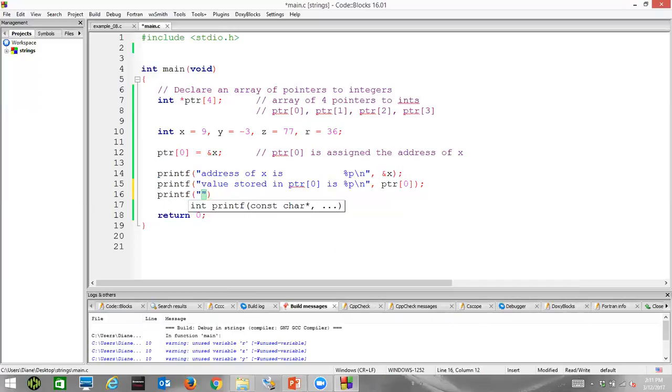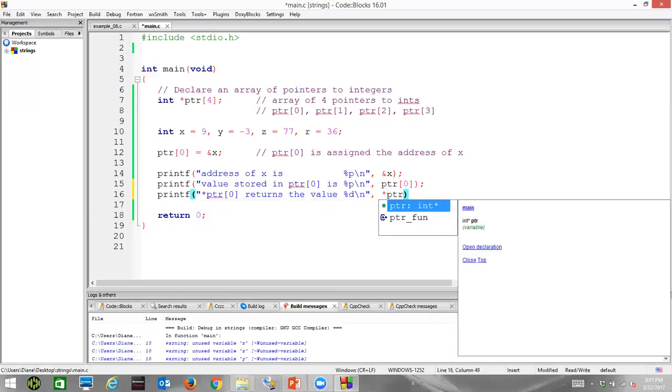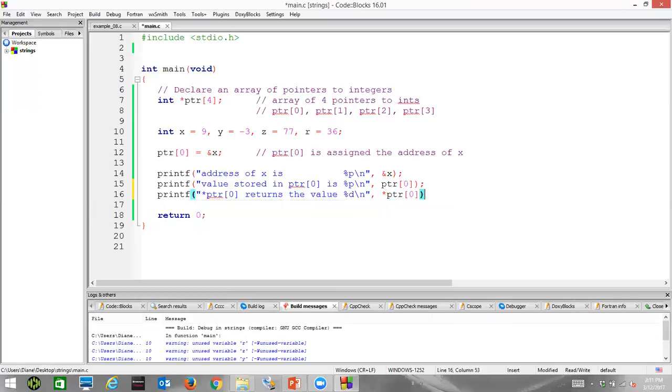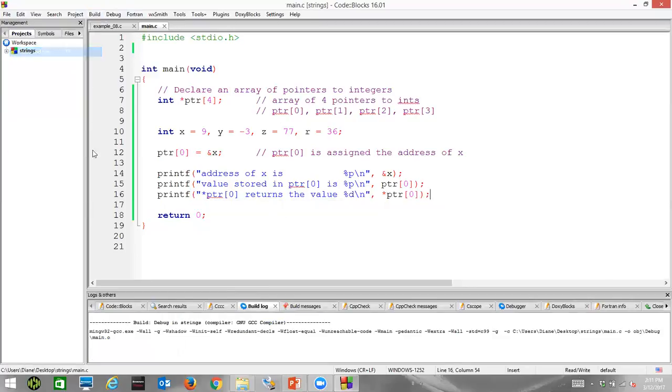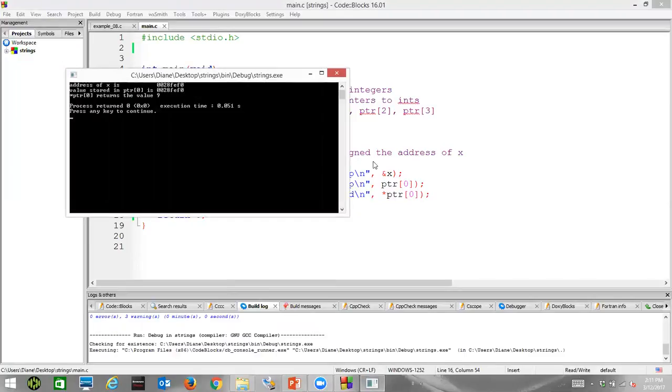I could simply say, right, the reference PTR 0 returns the value. That's going to be an integer. I need to use the indirection operator with PTR 0 here. And let's build and run. It's going to be an alias for X.